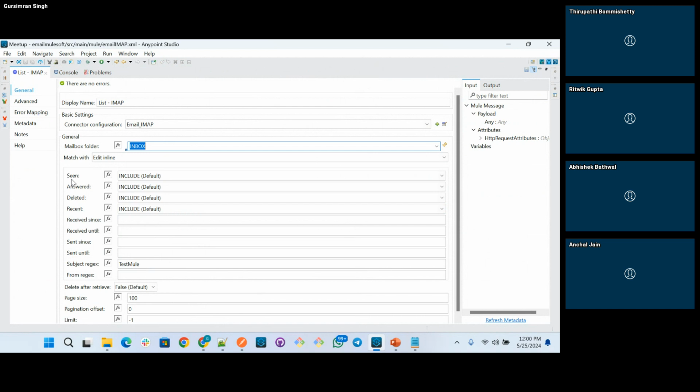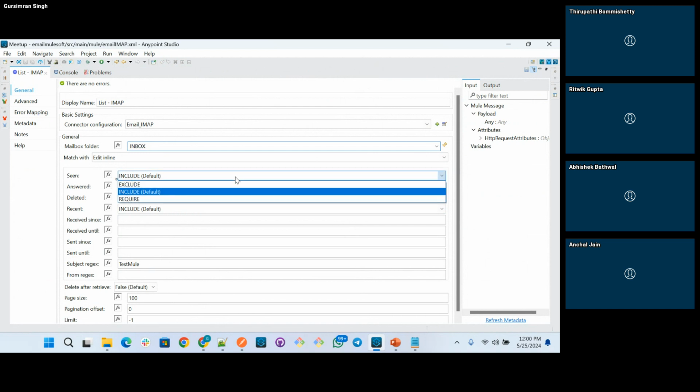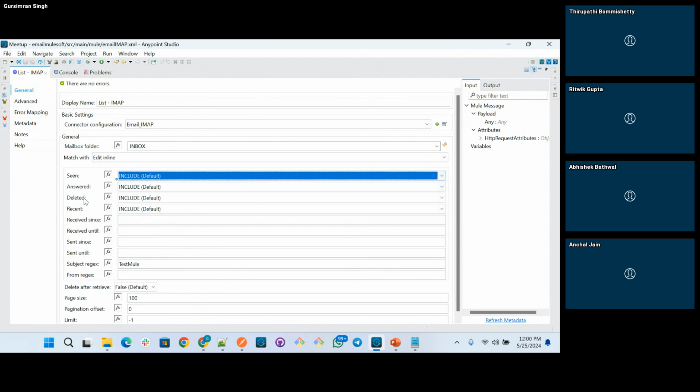So basically, by applying this match condition, it will filter those emails. I will just brief you about these conditions quickly because this is something new, and people need to start from the basics. Seen indicates whether to retrieve seen or not seen emails. It's a kind of enumeration. It could be either require, include, or exclude. By default, its value is include, but you can define anything.